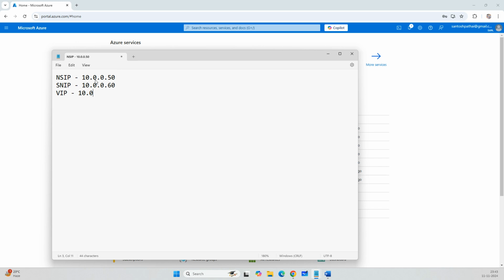which will be 10.0.0.70. So I'll be triggering these three IP addresses.